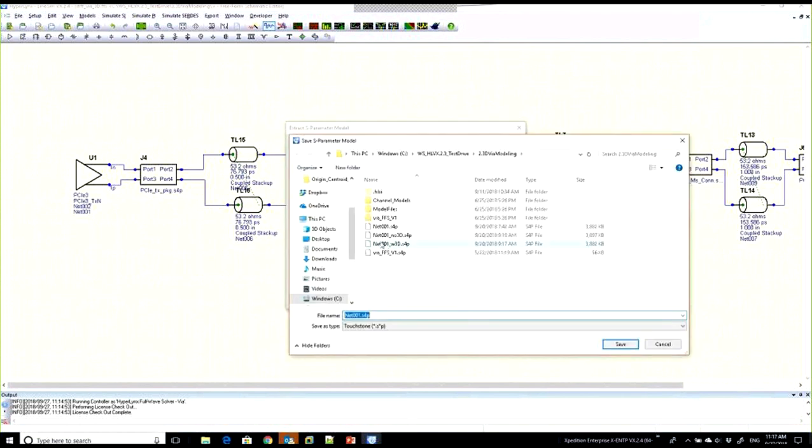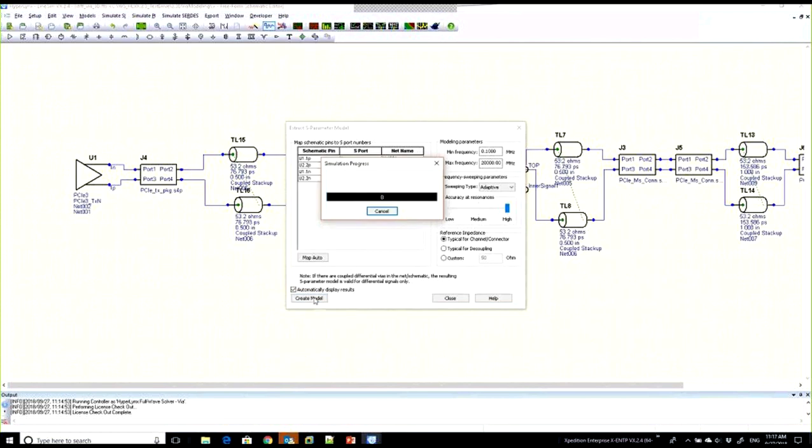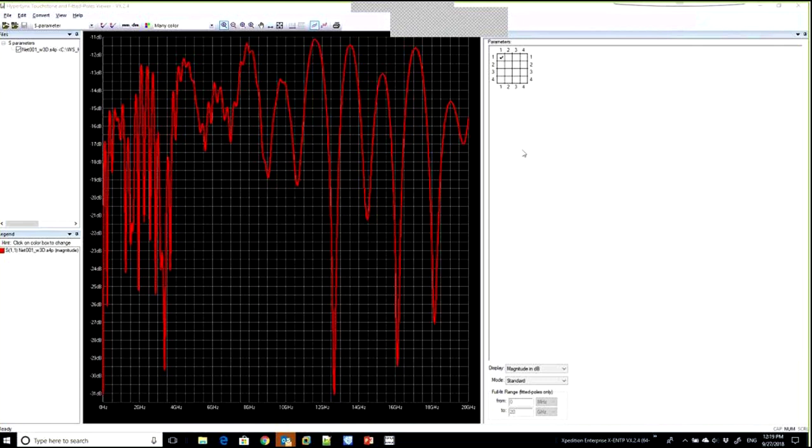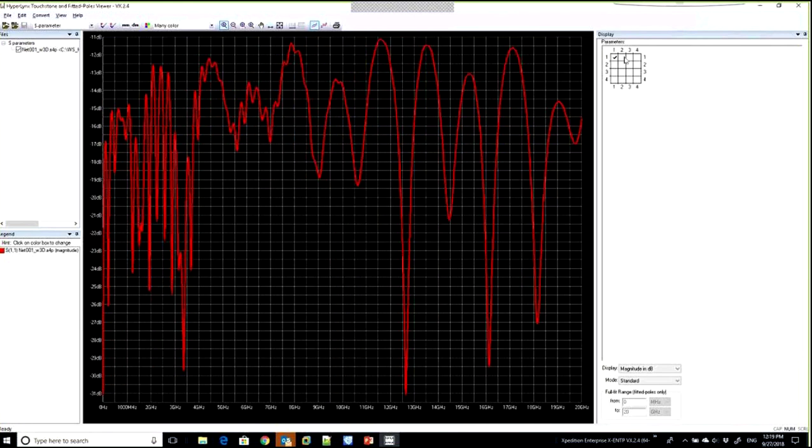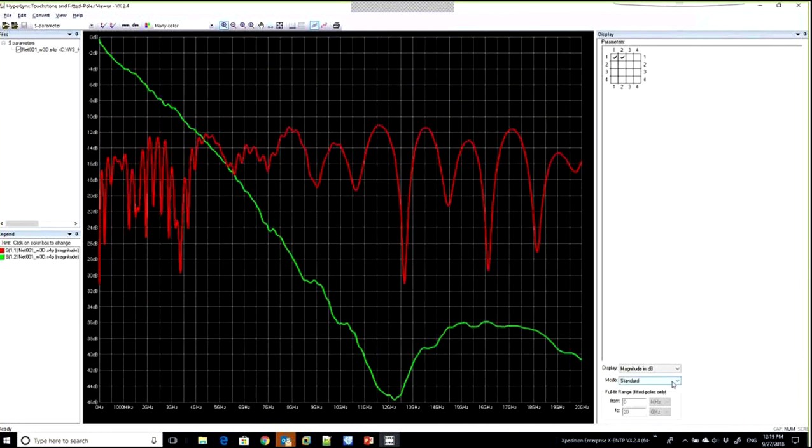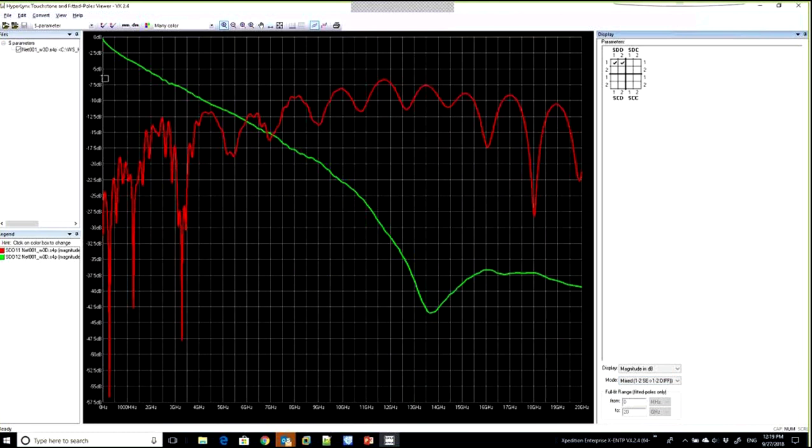I've done this before, but we'll just do it again here real quick. So we'll do it with the 3D model and save that, replace that, and then say create. Okay, so go ahead and run that. And there's the results for that. So let's just rearrange stuff so we can see a little bit better what's going on. Get both of those, and then I'm going to change this to mixed mode, so it's differential.